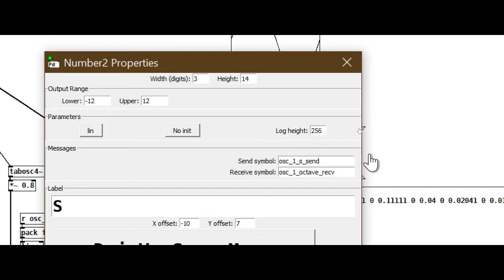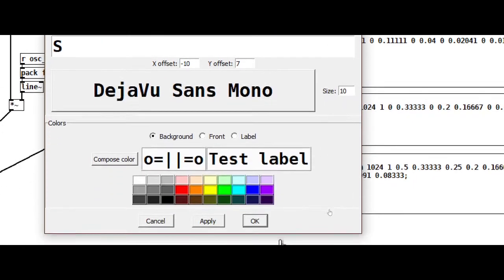Octave, I'm going to name it semitone_send. And here, OSC_1_ instead of octave, I'm going to put semitone_recv. Okay. That should do that.